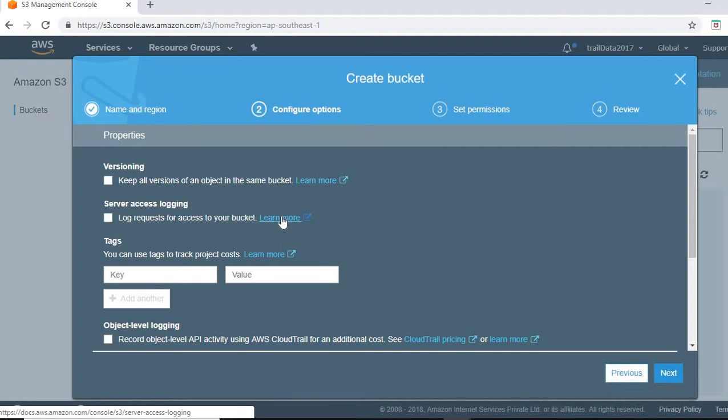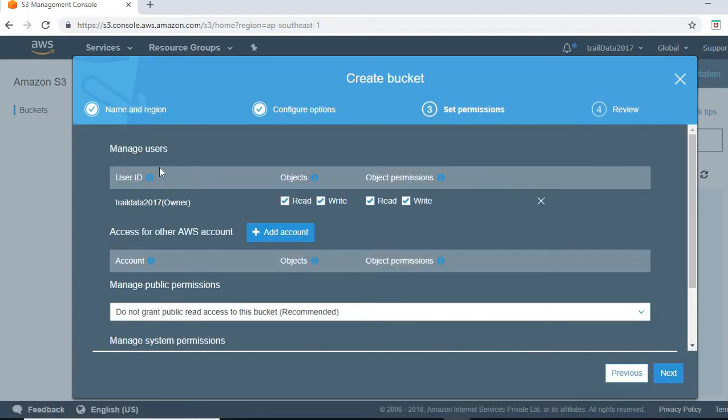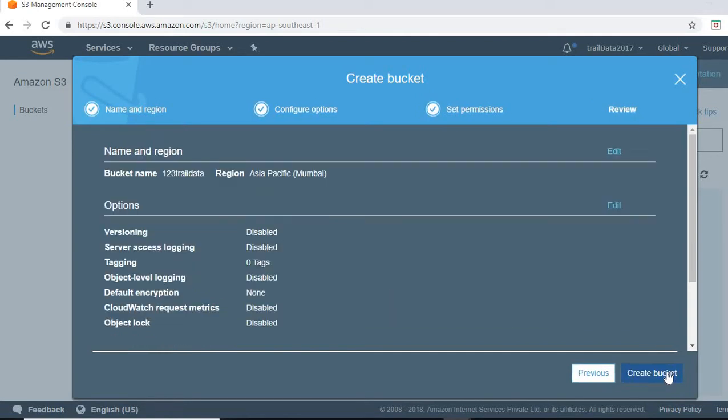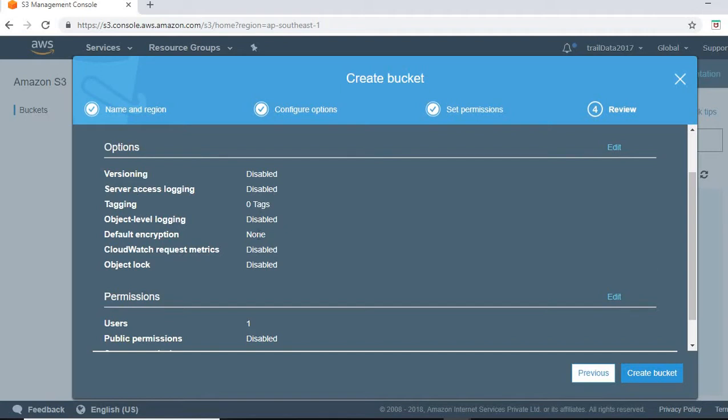These are certain properties. We can set versioning, server access logging, and object level logging. We won't be discussing this in our present discussion, so I'll be clicking on next. We can set the permissions and manage users' access. The current root account has full permissions, read and write, and then we can click on next. So the bucket name, the region where I'm creating that bucket, and all the other options that are disabled for now, we won't be discussing. I say create bucket.